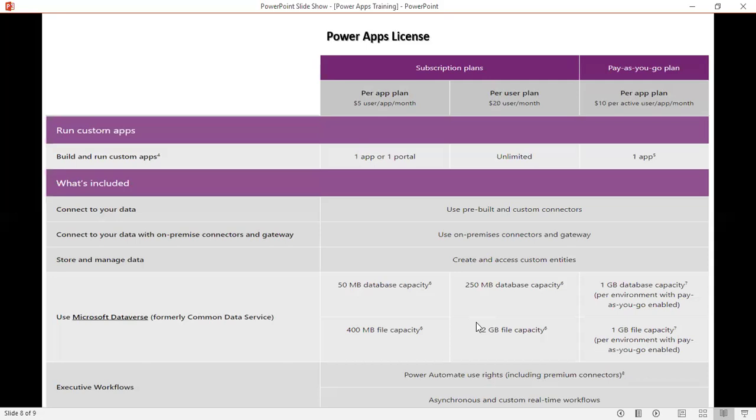And the per user plan we can choose when we have many applications. For example, for timesheet we have one application, for leave approval another application, and for resource management yet another. When users need to use many applications in their organization, it will be beneficial to take the per user plan. They can use unlimited apps in their environment.